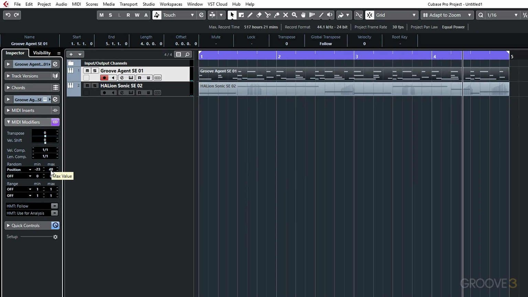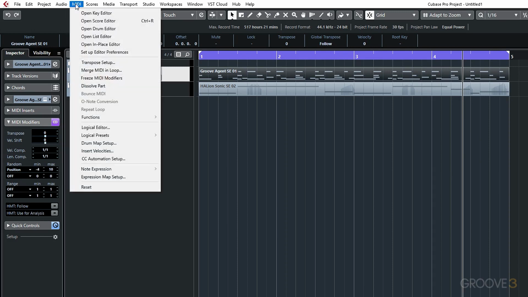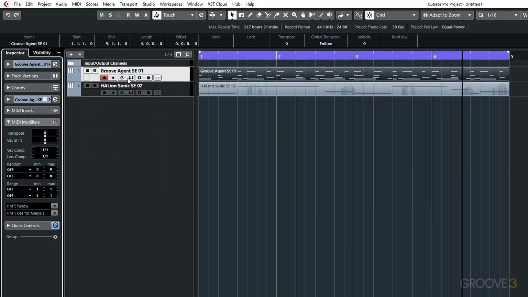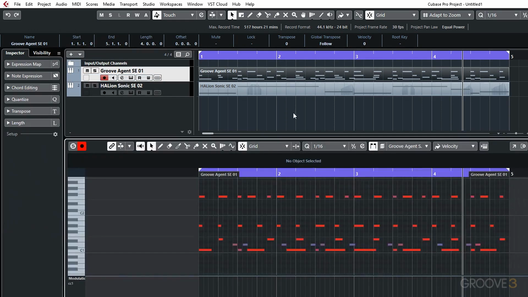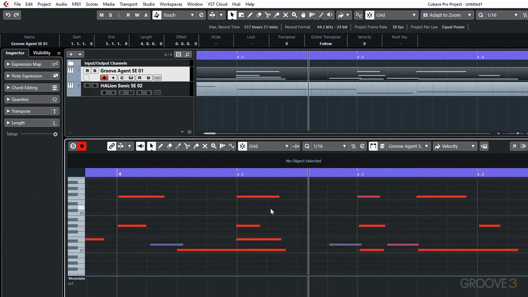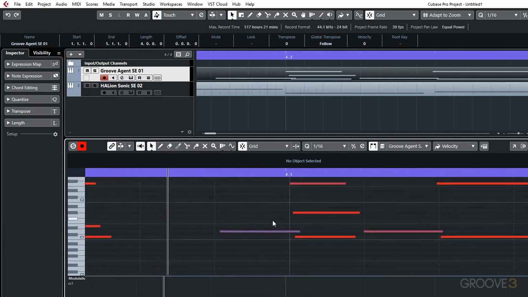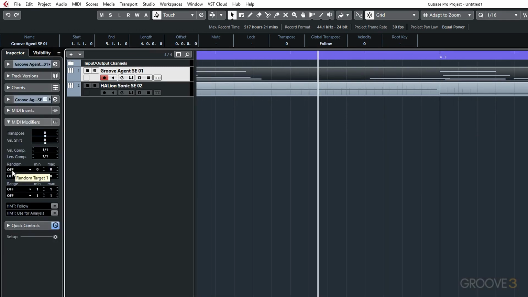And again, this is all applied in real time and non-destructively. So I'll set these back to a bit more of a sensible value. Now, if you wanted to make this effect permanent, you could go up to MIDI, freeze MIDI modifiers, and you'll see here that the note position has been altered in the key editor. Also, the MIDI modifier has been reset and disabled.